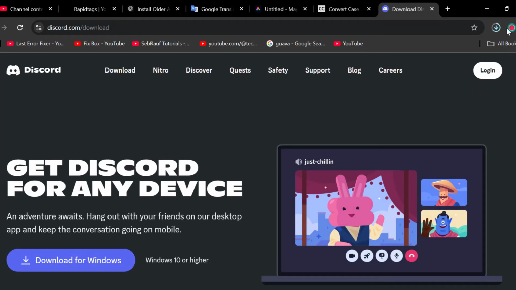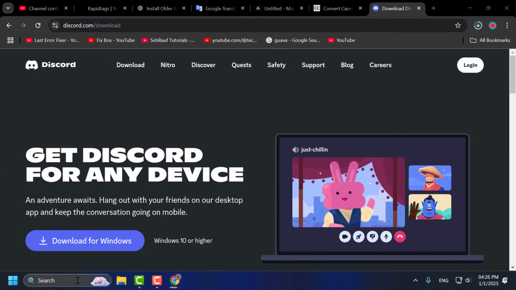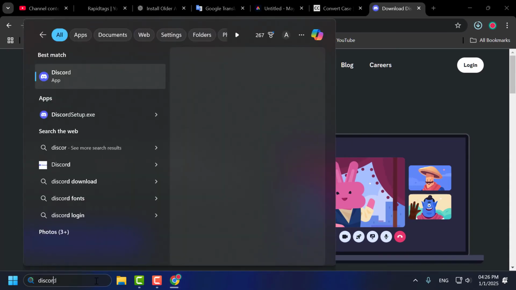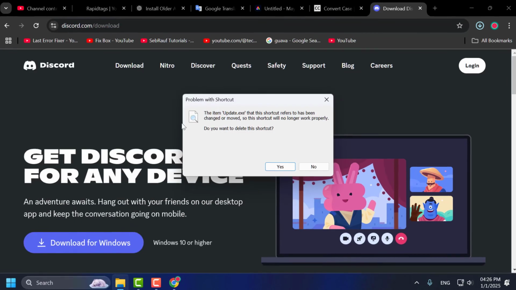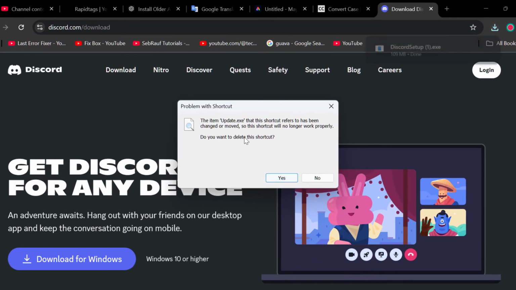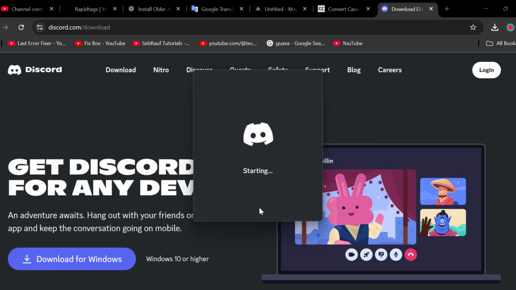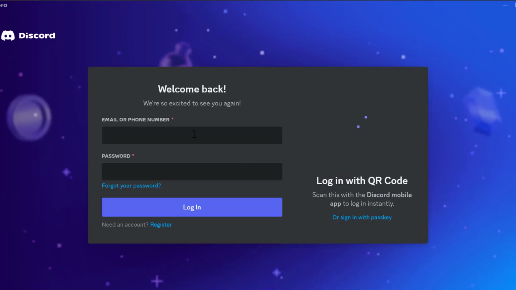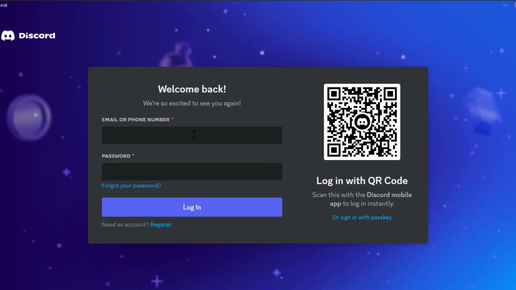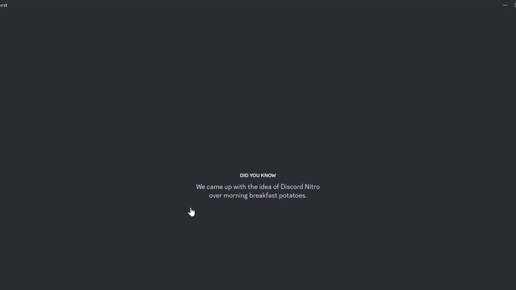Now before installing the Discord, you just need to go to the search menu and type Discord and click on open this app and select the yes option to delete the shortcut. And now you just need to install the downloaded setup. Now you just need to type your email and password. After typing your email and password, select the login option.